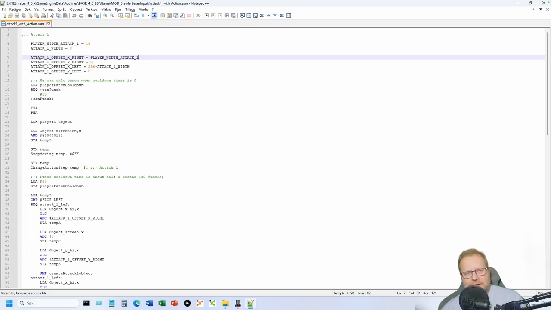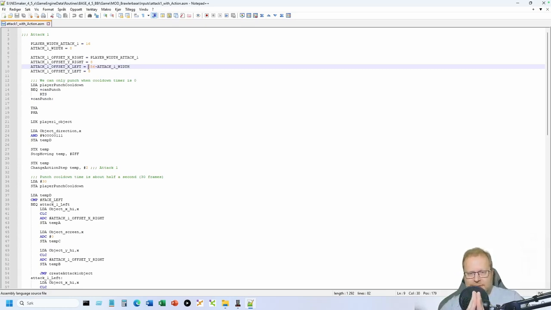What about if he's facing left? This looks a little strange. But remember, the NES screen is 256 pixels wide. So what I do here is take a full screen width, 256 pixels, and then subtract the attack 1 width from that. Attack 1 width, that's the one up here.